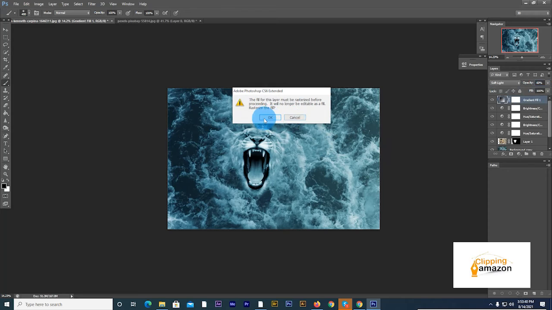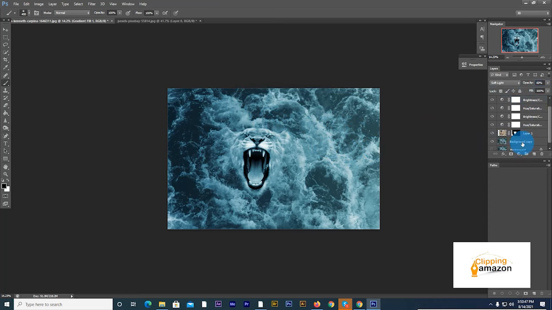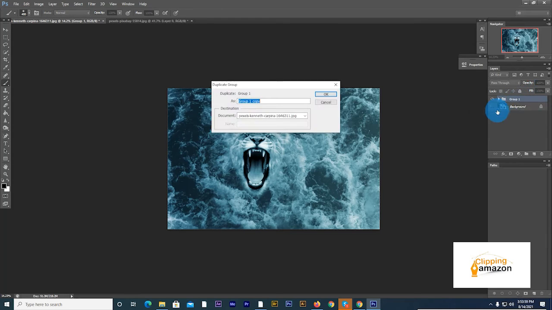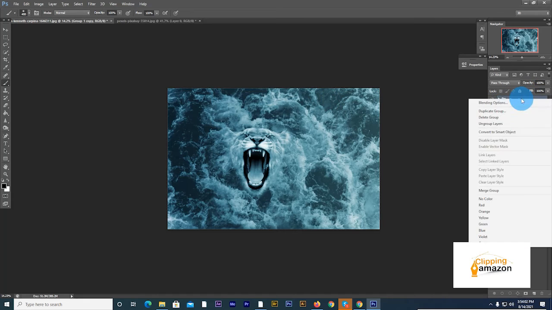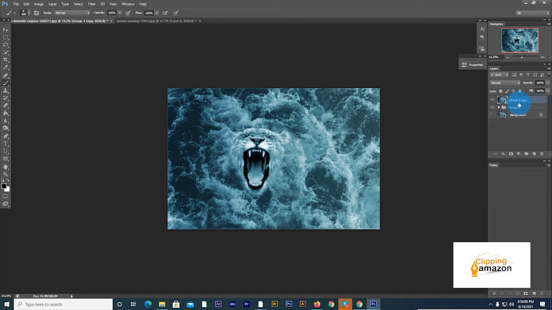Select the top layer, hold the Shift key, then select the background copy layer. Then click the group folder icon or click Ctrl+G. Duplicate the group folder, right click on the group folder, then select merge group.